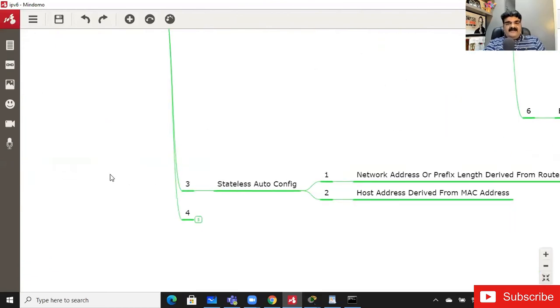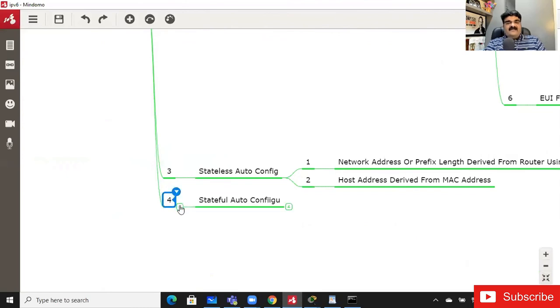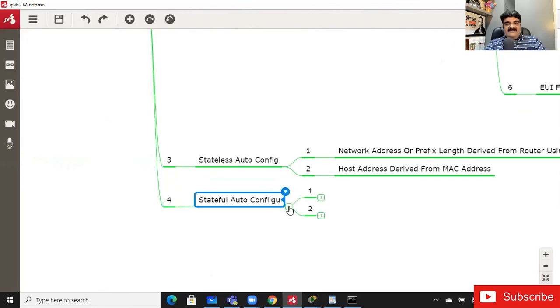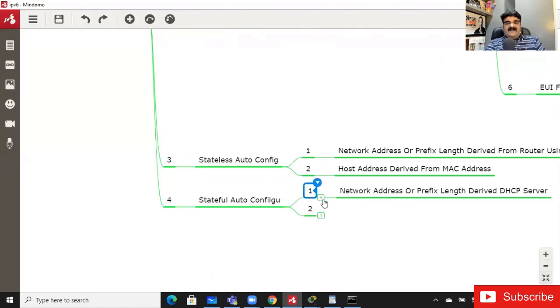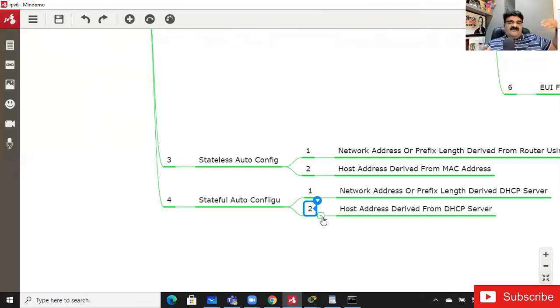Now I'm going to talk about the fifth, which is known as stateless or stateful auto configuration. Stateful auto configuration means you are using DHCP, so the network address or prefix length is derived from the DHCP server. In this case, you will get the IP version 6 address from the DHCP server. You do not need to configure the network prefix or the host prefix. We will configure it when we learn about DHCP. This will be our special topic, and we will configure DHCP for IP version 4 and IP version 6. So just consider what stateless auto config is over here.